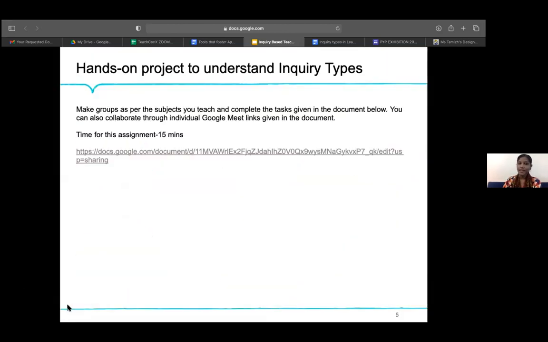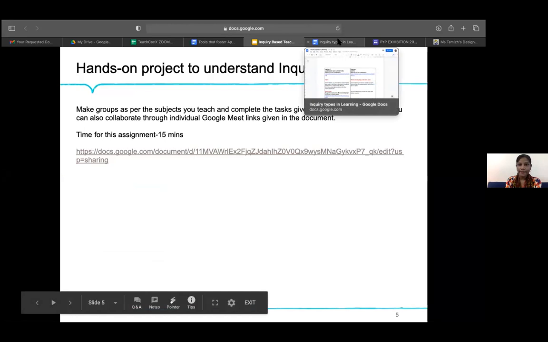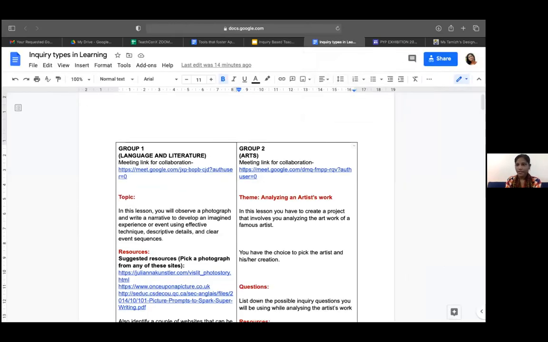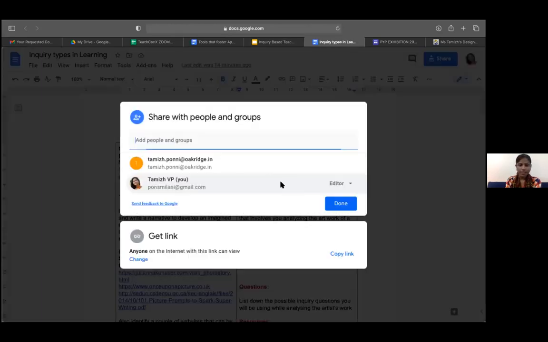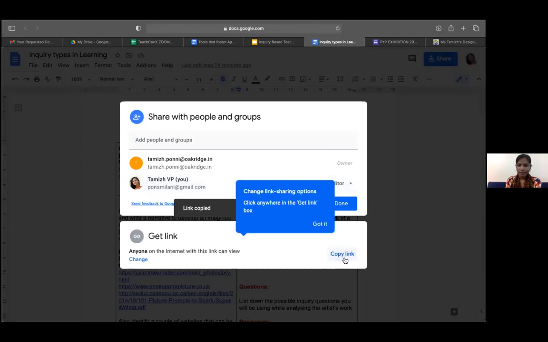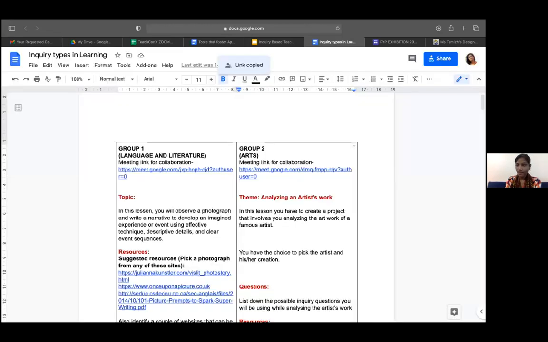Now, before I directly say that these are the different types of inquiry model, I want you all to explore something, and then a few of you can share your thoughts and observations about this little assignment I'm going to give now. I'm going to share this document over here. I'll just quickly explain what this is all about. I'm going to give you access to all of you. I'll post the link in the chat window so that everybody can access it.